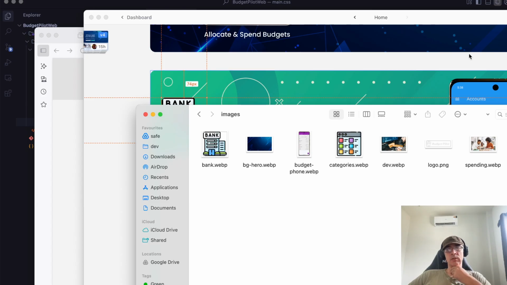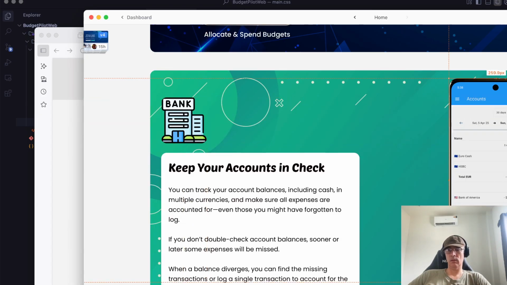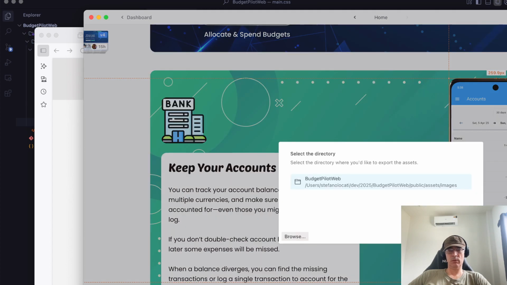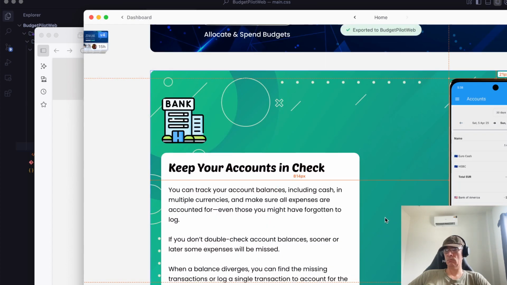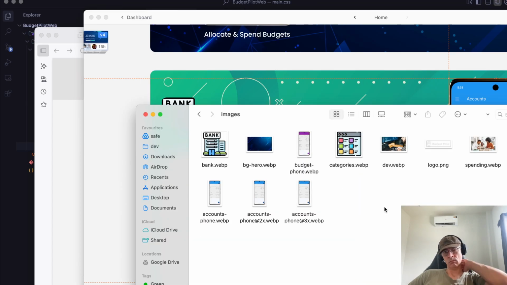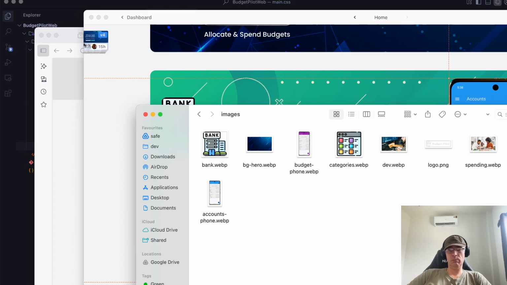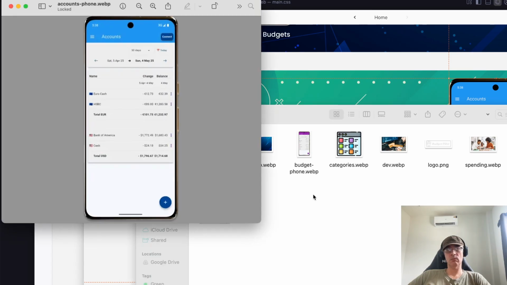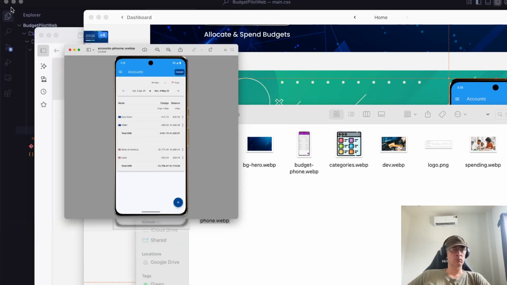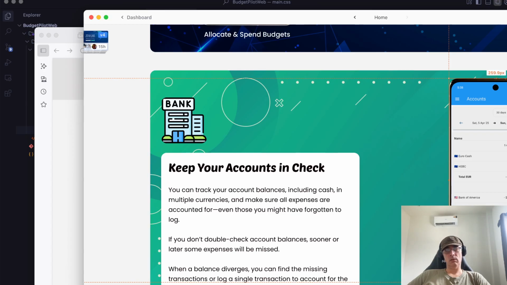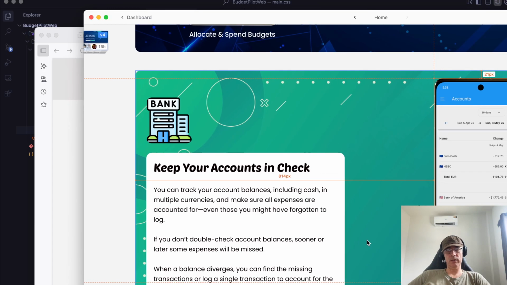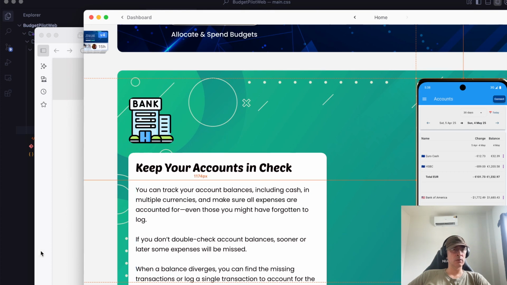And next, we need the phone. Let's get it. Now it should be exported correctly with the frame. Here you go. We just have to remove the bigger images, keep only the smaller one. So we can start to work on this section.